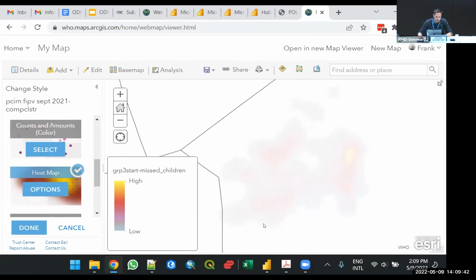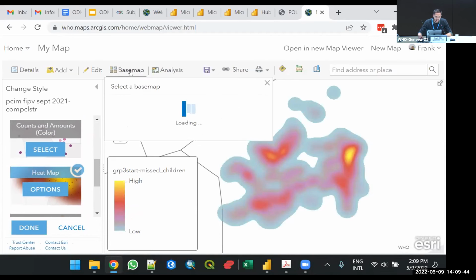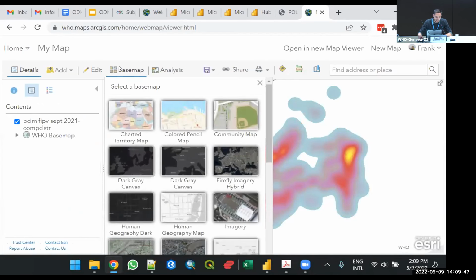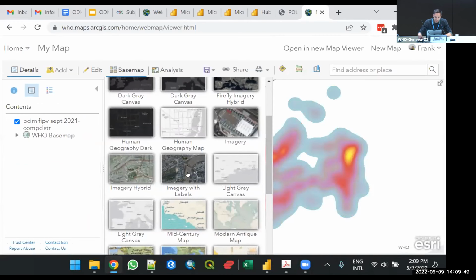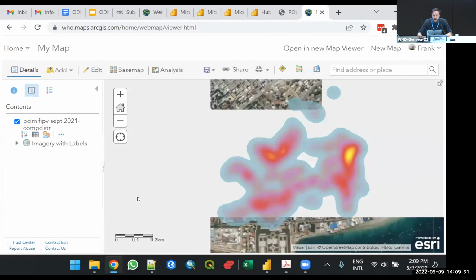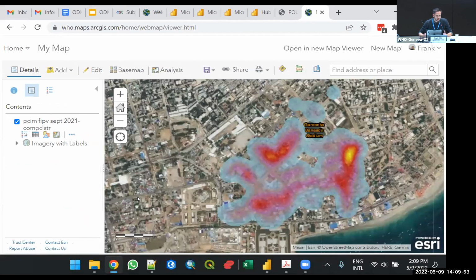I can switch that one to a heat map. I can change the base map to show satellite imagery, and so on. So this is how we can start designing and doing the spatial analysis. I can save this map, I can share it with colleagues, I can publish it online, I can include it in a dashboard and so on. But I think in the next session this afternoon, there will be more talk about this.